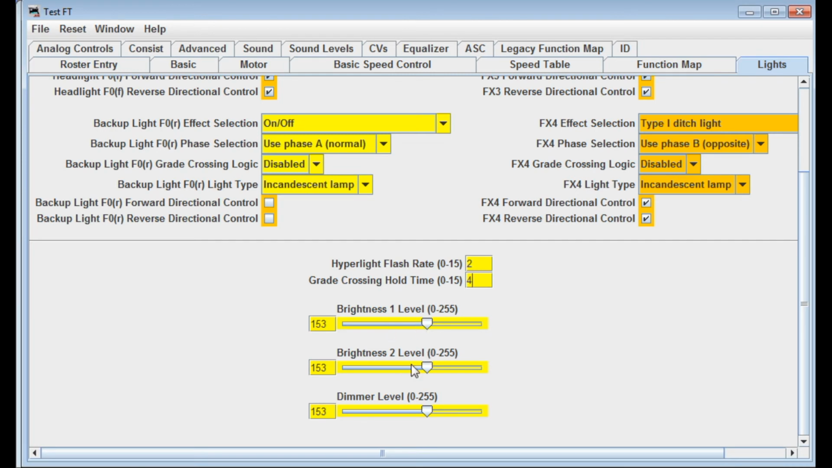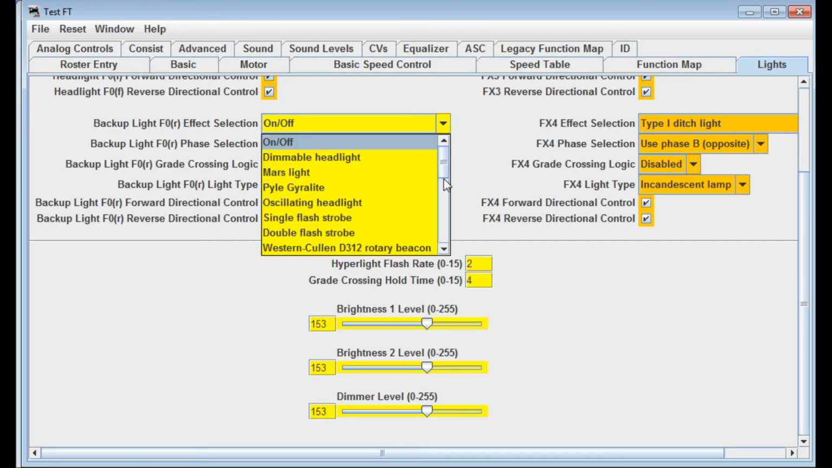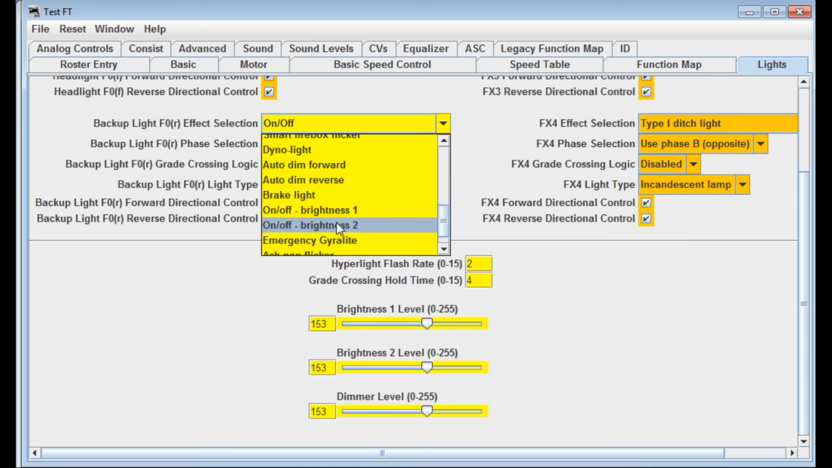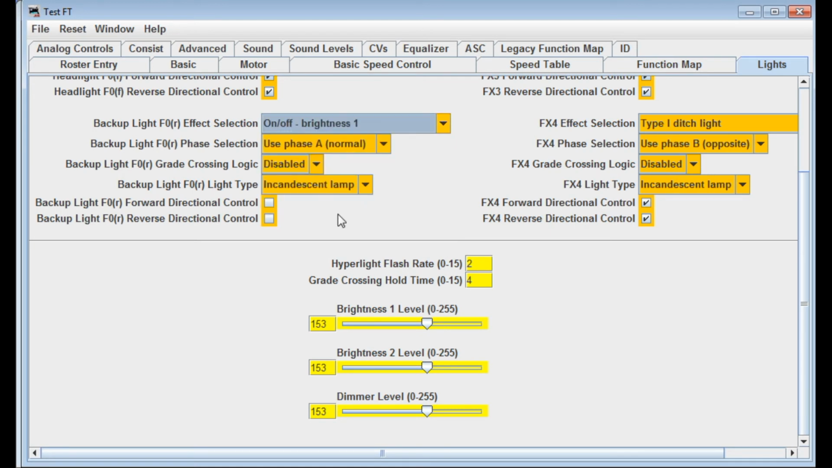Now what about brightness level 1 and 2? Well, one option on these various lighting effects is on-off with brightness 1 or brightness 2. So if you select this, then you can control how bright that lighting effect is by simply moving this little slider right here. And that will control how bright the dimmed function is on this particular light. So you can have two different lights that are dimmed to different degrees. Pretty straightforward on that one, I guess.